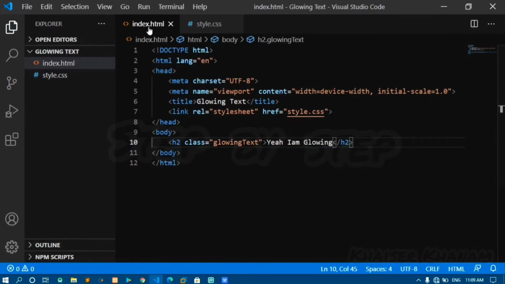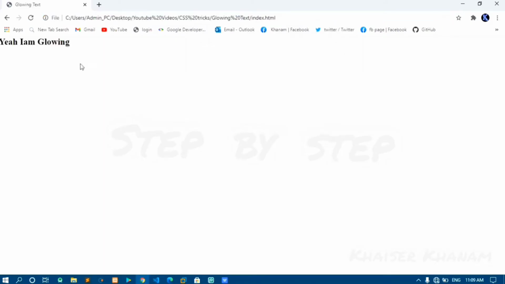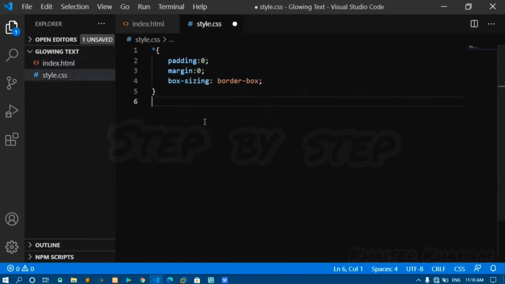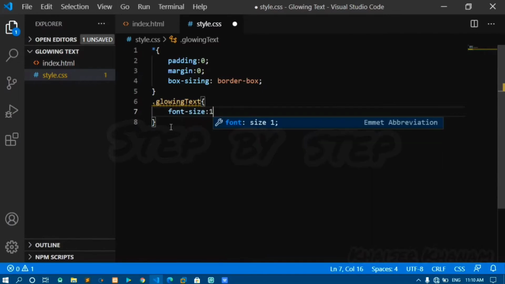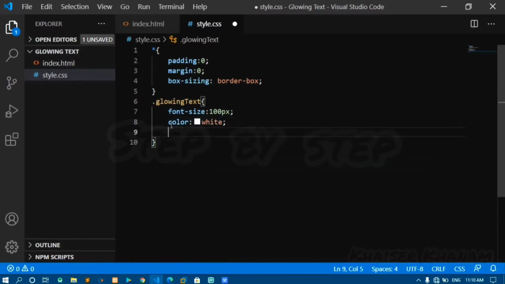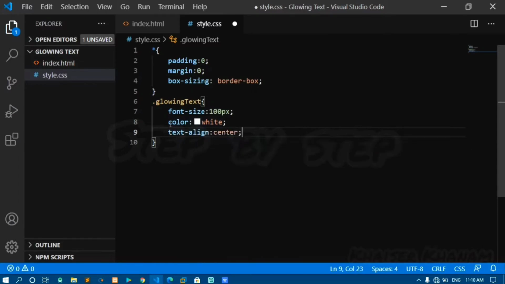Control S, save, copy the path. You can see our output here. I'll come here, I'll copy my class, Control C, and paste it here. I'll give font size 100 pixel, color to be white, text align center.